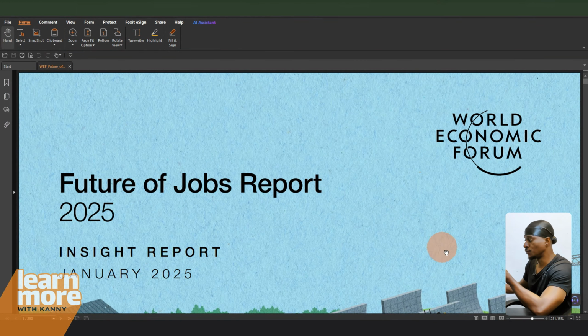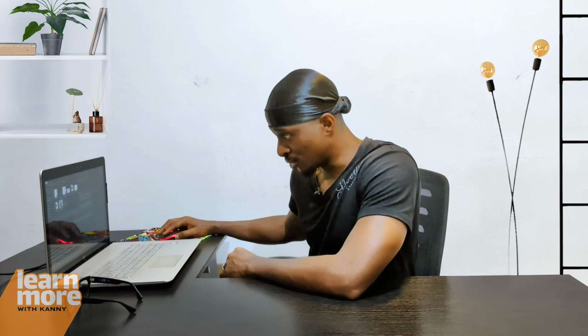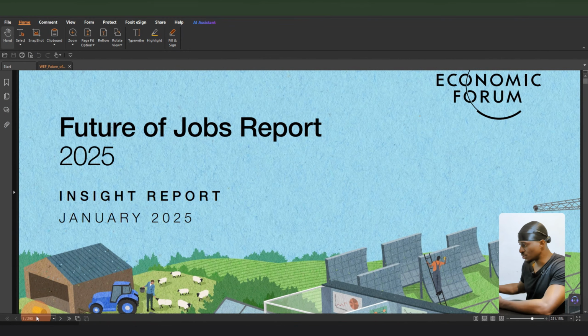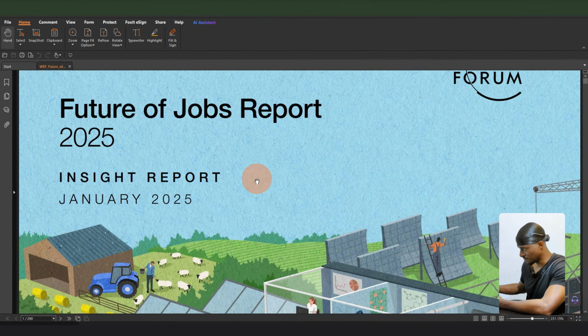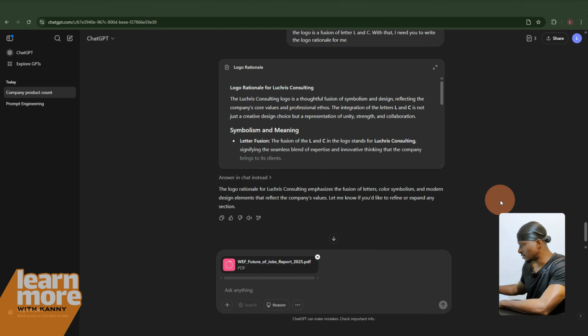So this is the Future of Jobs Report 2025, and this was published after the World Economic Forum that happened in Davos, Switzerland. This is the report that came out of that summit, and it's a very large document, I must say. It's a 290-page document, just to be sure that it can read the data.